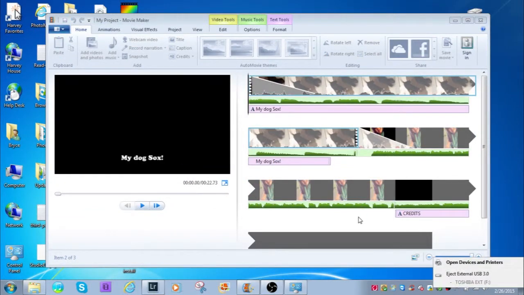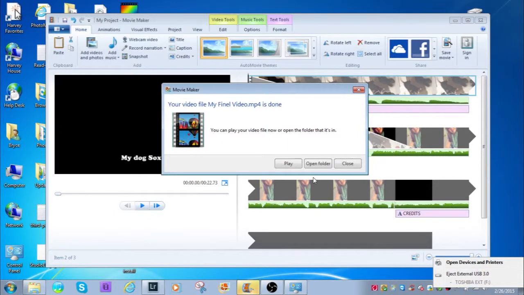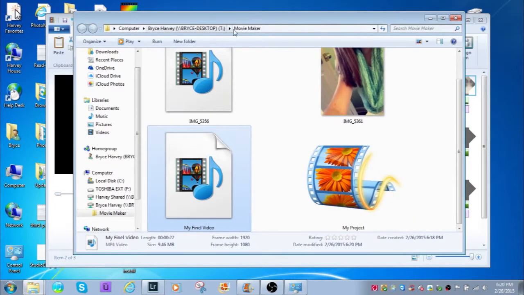Once your video is done, it will come up and say that it's done. You can either play it or you can open the folder. Now, when I say that, I mean open the folder in which you saved it. So I saved it on my N drive, and it's in the folder called Movie Maker. There it is. That just about does it for me.